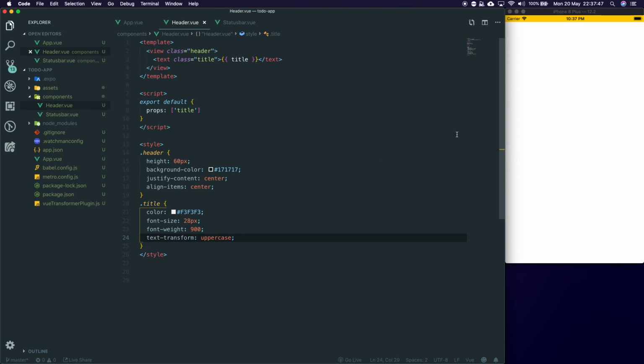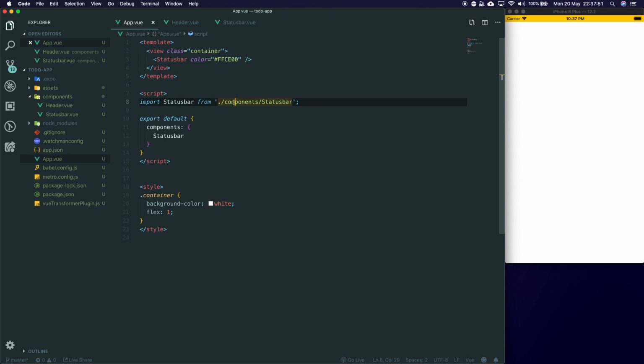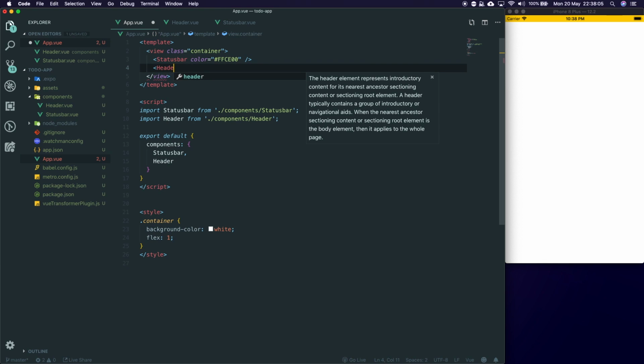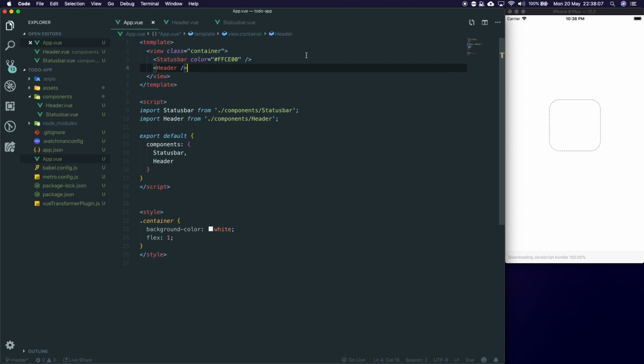Now if we hit save, you're going to see nothing because we need to import this in our main app view. So we're going to say header, and we're going to import header. And now inside of our components, we need to add a comment and say header. Hit save, and we still need to add it up here. So we need to say header and a slot like that.